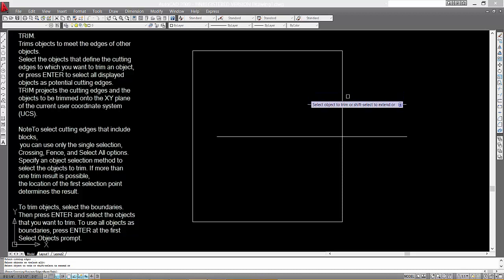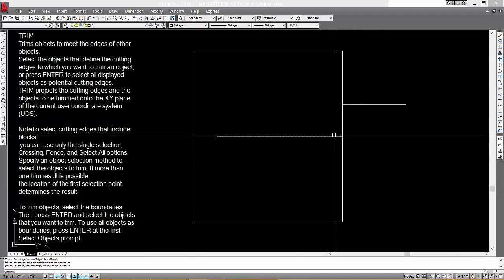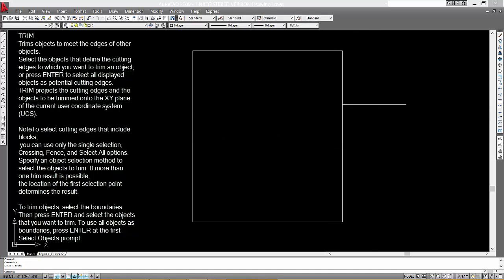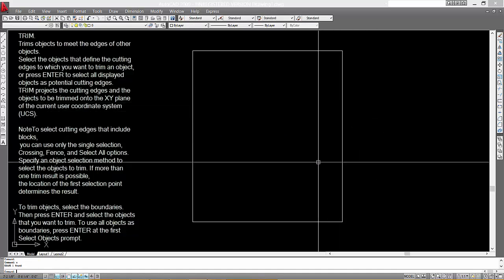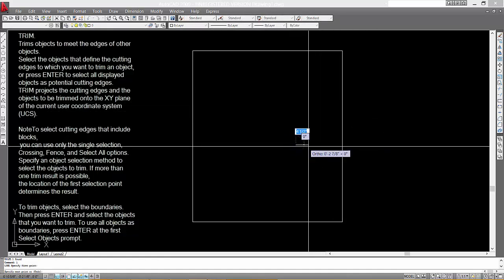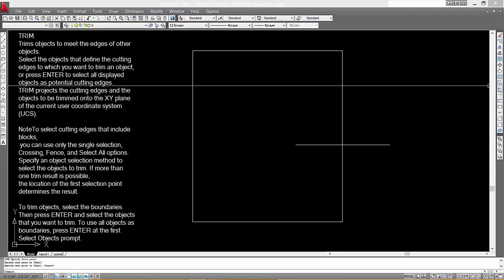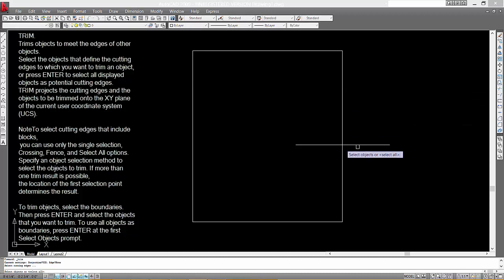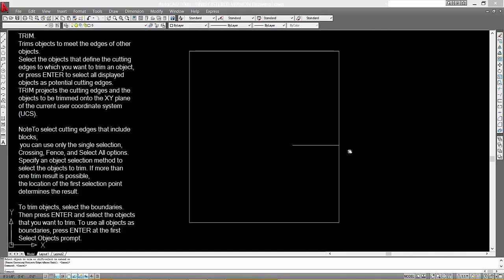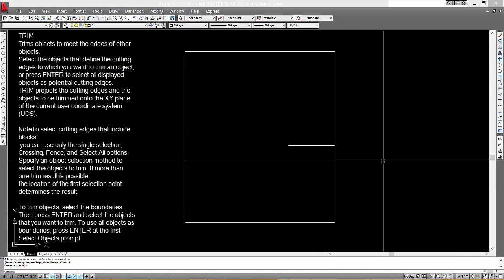Specify an object selection method to select the objects to trim. If more than one trim result is possible, the location of the first selection point determines the result. To trim objects, select the boundaries, then press Enter and select the objects that you want to trim. To use all objects as boundaries, press Enter at the first Select Objects prompt.